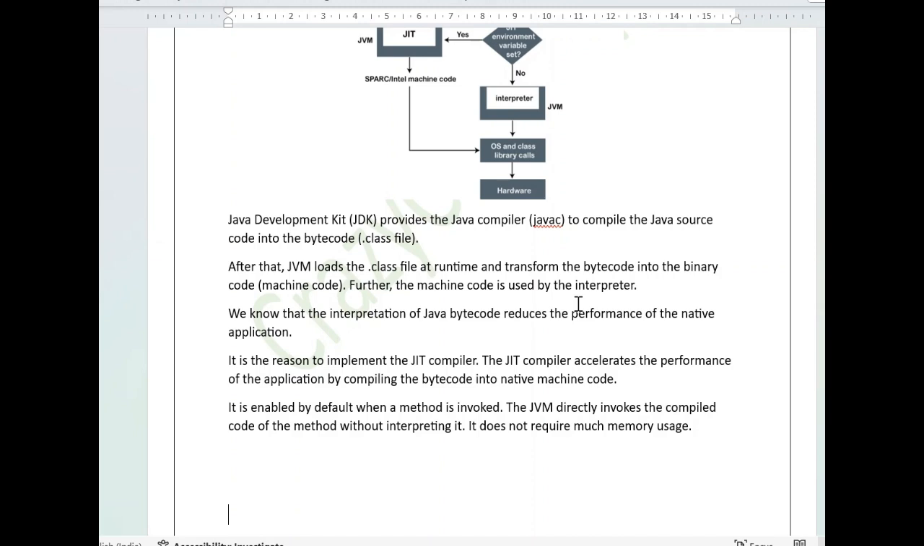Further, that machine code is used by the interpreter. Suppose I don't know the Japanese language. If I want to communicate with a Japanese person, there is an interpreter between us who converts our language to Japanese and Japanese to our Hindi or English. So we require an interpreter. The same thing happens here. Our machine is not able to understand our high-level language, so the interpreter converts our high-level language to machine-level language. You know that interpretation of Java bytecode reduces the performance of a native application.